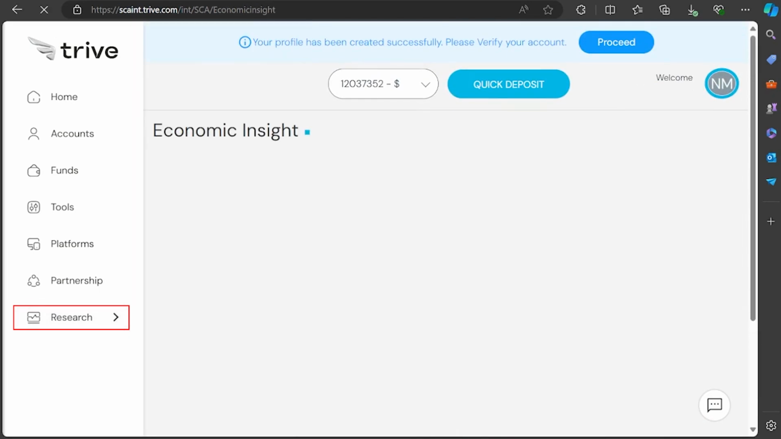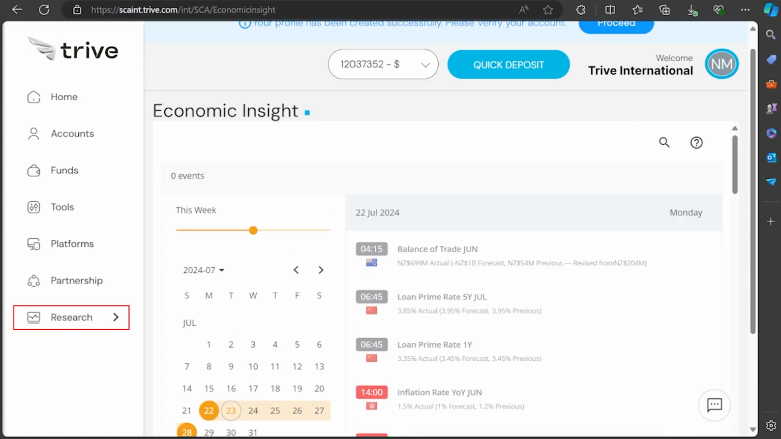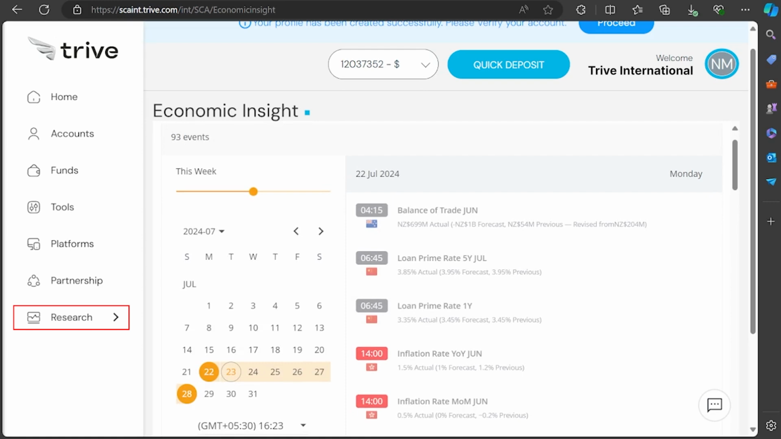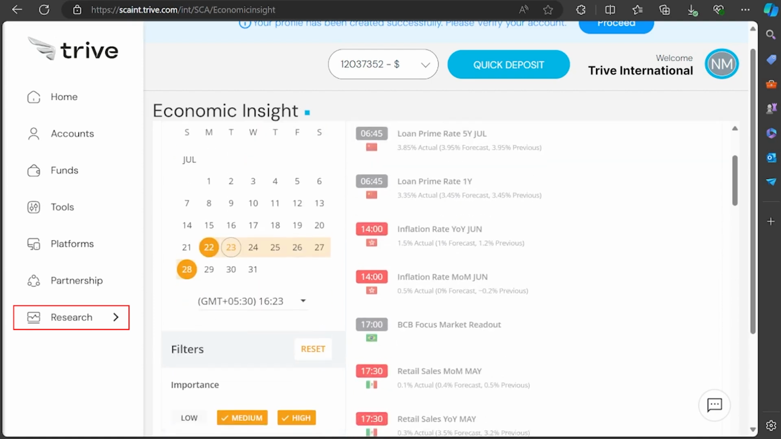Now when we click on economic insight, basically it gives you an access for the economic calendar. Economic calendar contains all the important news that are important for you in the market, like whatever data is lined up today, so that you can make sure that your trading is up to the mark, and you can make sure that according to the data you can take trades and you can take opportunity of the data.